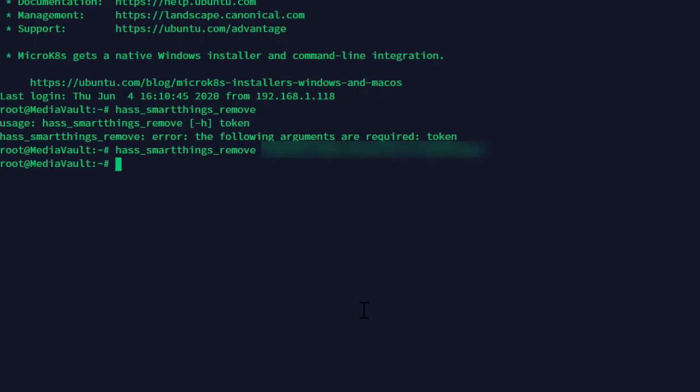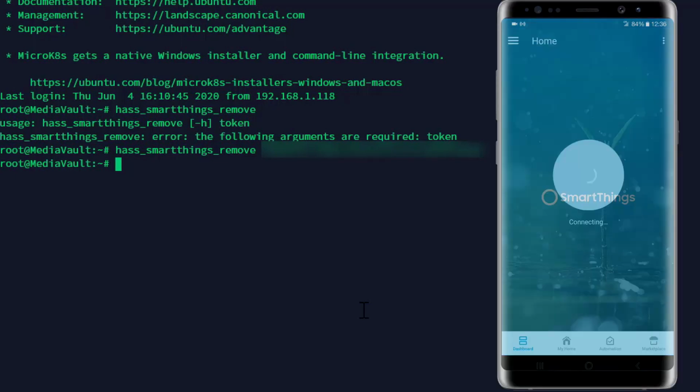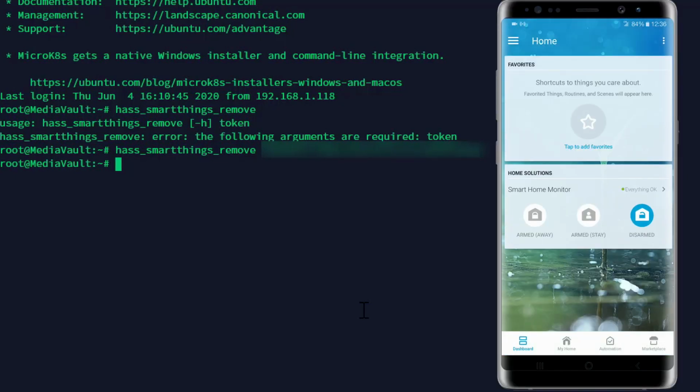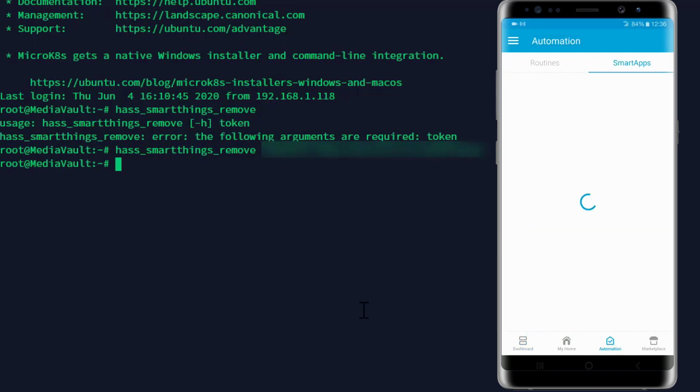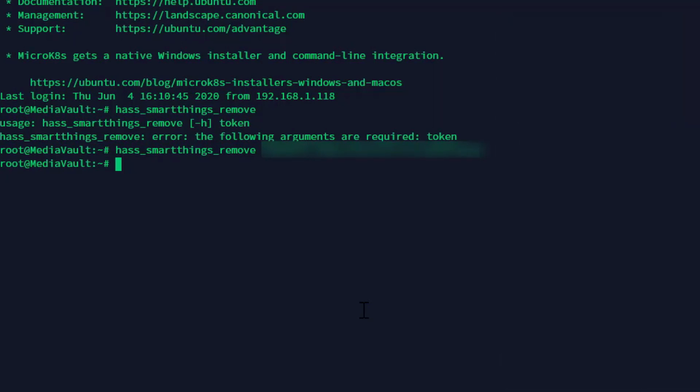All right, now that that's ran successfully, we will flip over to the SmartThings app on my phone and confirm that the Smart app is gone. So I'm going to jump over to SmartThings, go to the Automation tab, and you'll see that the Home Assistant integration is no longer there. So now we can proceed with setting up the integration again.